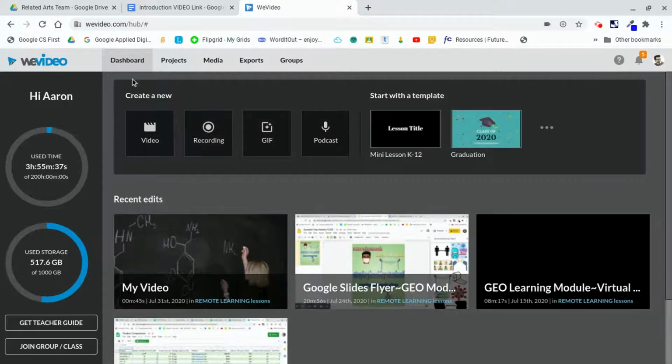So there's going to be a few options. We want to be on our dashboard. You'll see video, you'll see recording. You can actually record, so if you didn't want to use Screencastify and just pass on that, you can record right within WeVideo. The reason why I don't like doing that is because I can't really see the tabs as well. So I like to be able to use Screencastify and then import those videos and make the video right here in WeVideo.